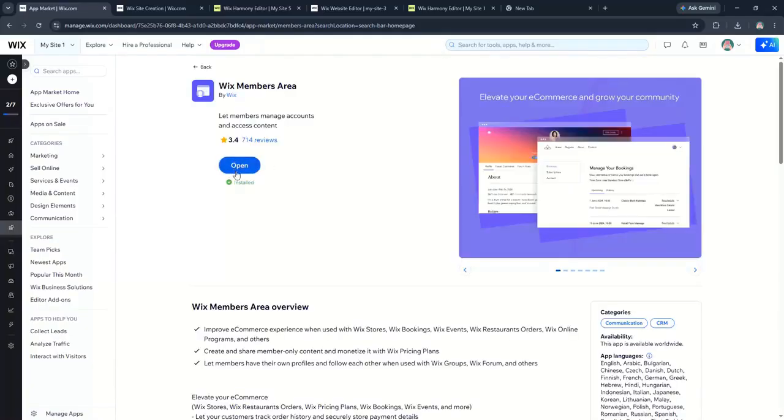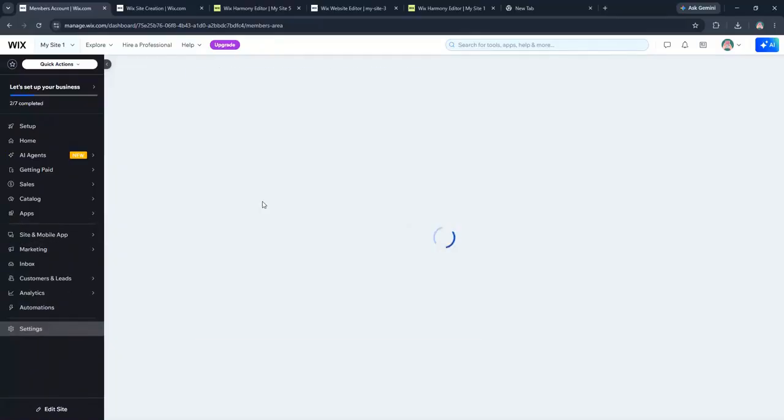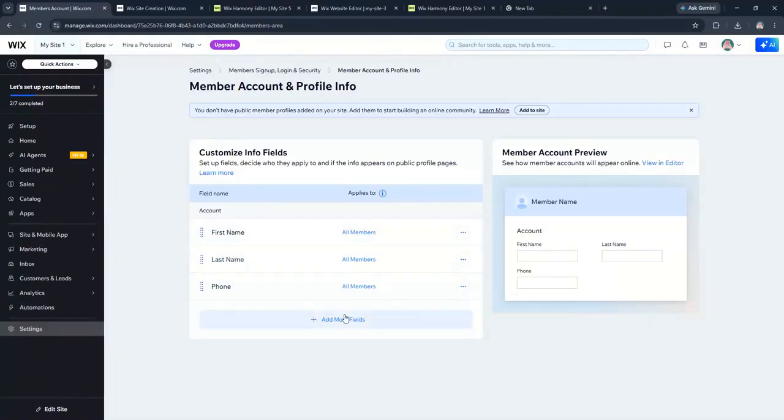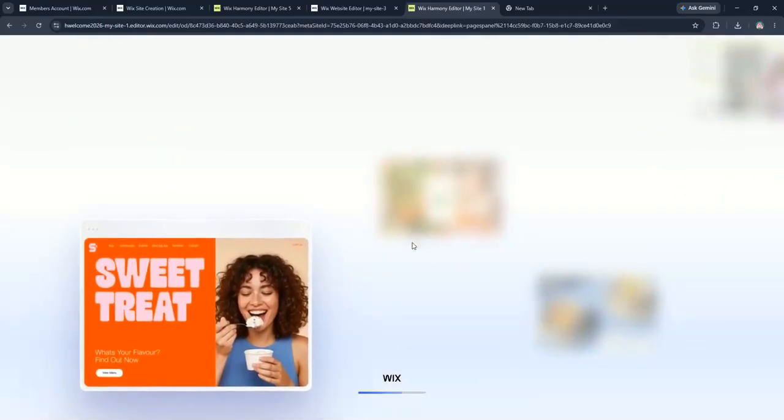Next, you need to customize the Members Area to suit your needs. Click on the Members Area in your site menu to open the settings. Here, you can customize the layout, design, and functionality. You can set which pages members have access to, and you can also decide whether membership is open to everyone or if you want to approve new members manually. To do this, go to the Manage Members section.